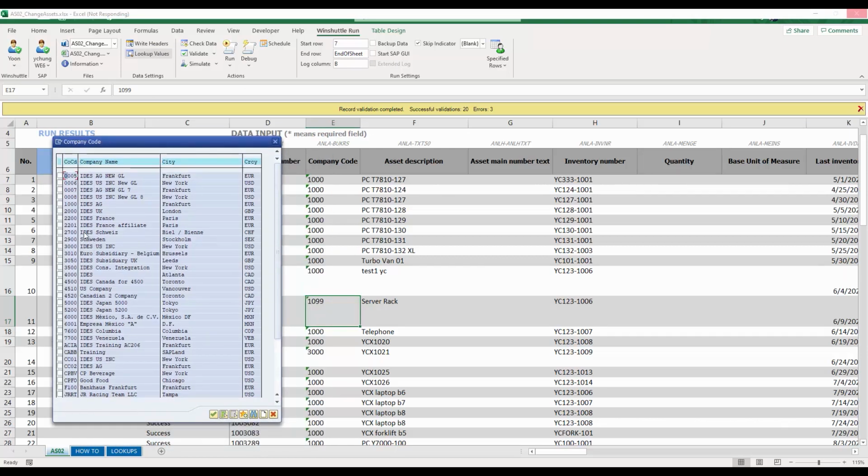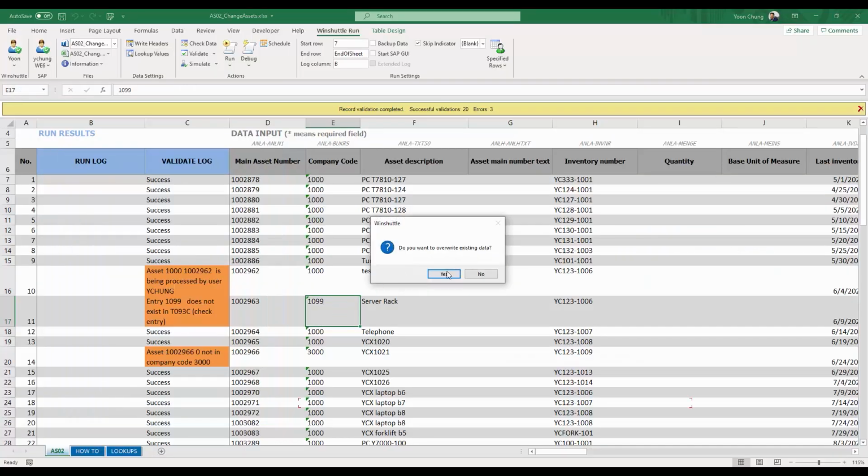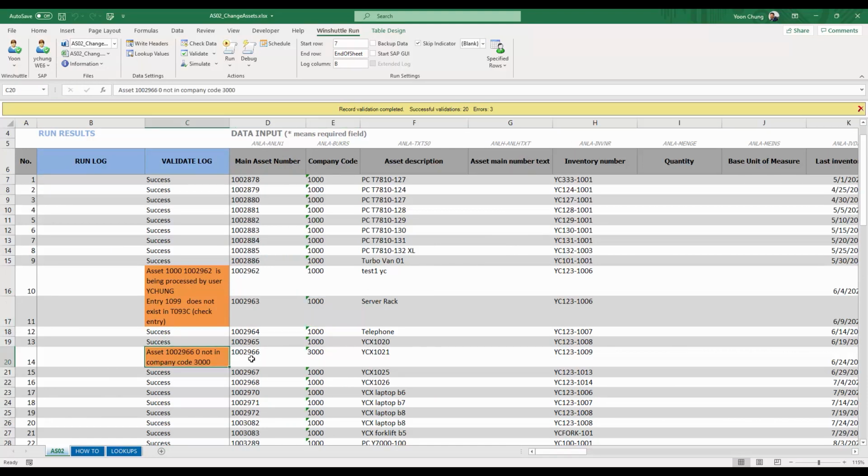I'll go ahead and find the company code that I want, and I'll be prompted to overwrite the cell, and you'll see that it enters that value there. Now for the third error here, it's saying that the asset does not exist, and I'm just going to correct the company code here directly, and that should fix that error.